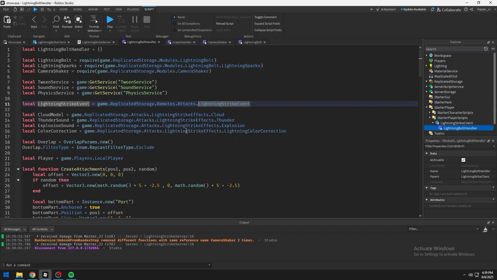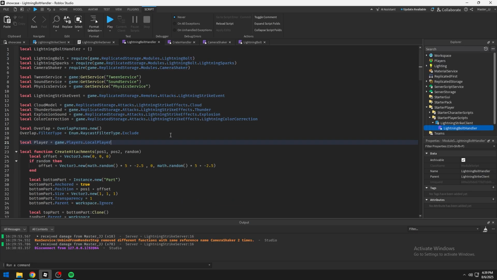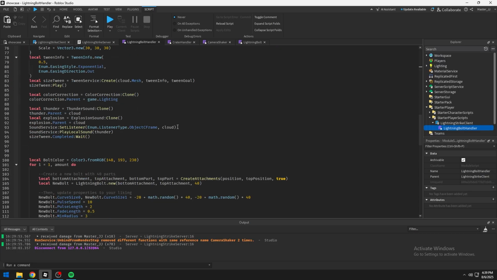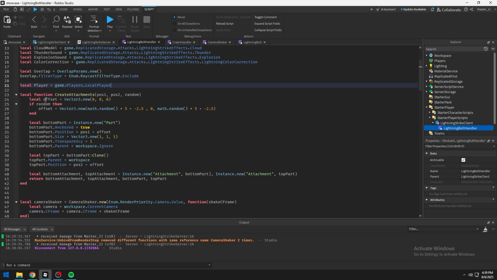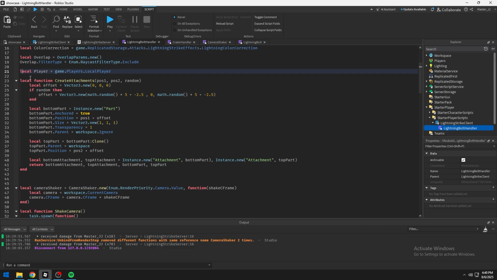So in lightning bolt handler, this is like where we actually create the lightning bolts using the module scripts I showed you guys earlier. So I'll try to make this quick. You want to get the cloud, the sounds, and the color correction that I showed you guys earlier. Overlap params, I'll explain this part later. You want the player. And now we want to create attachments. These two attachments will be where the lightning bolts are at.